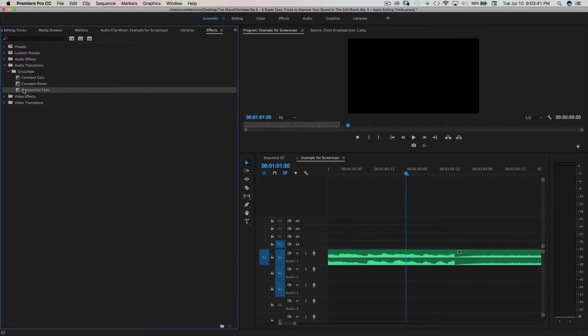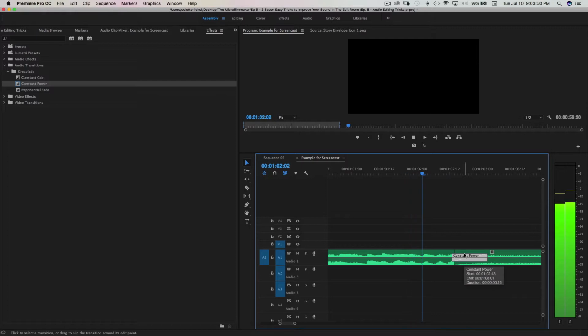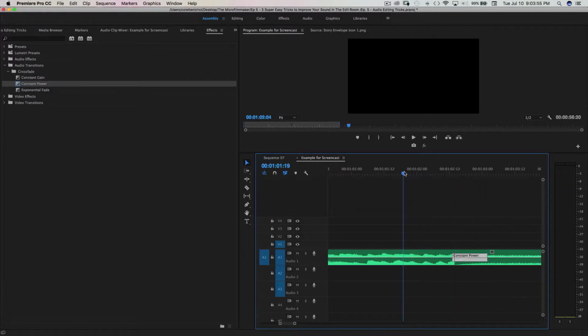In this case, I think that I'm going to use constant power, and let's see how that goes. Yeah, so you can see that gets rid of the clicking sound completely. Listen one more time.